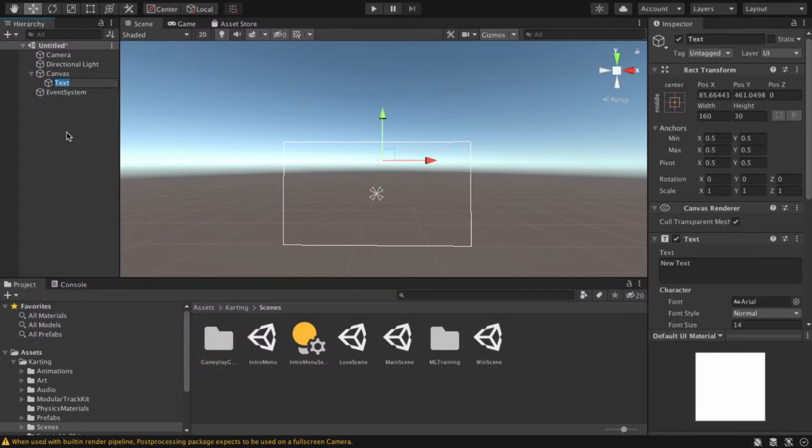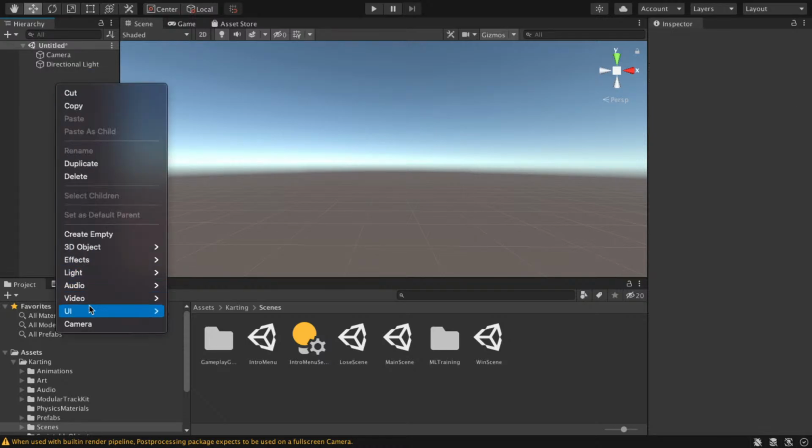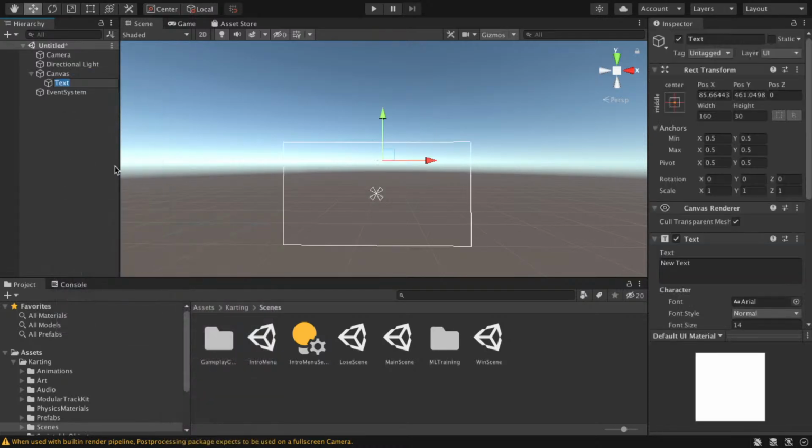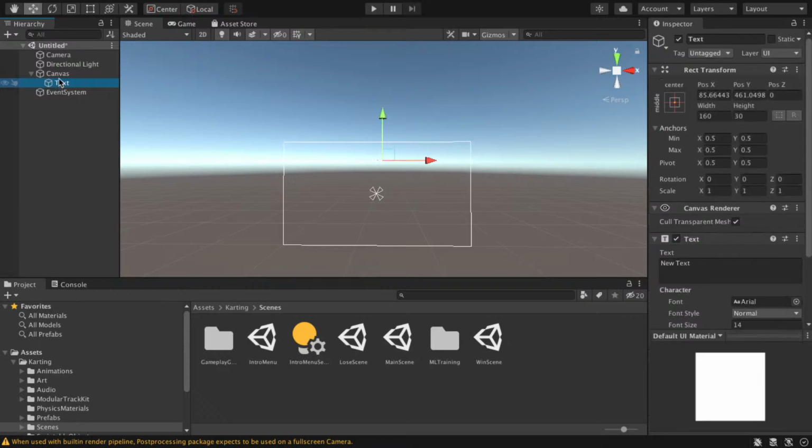So it's just a text. When we have added that text, I'll delete that and I'll show you again. When we have added a text, now with that there are some objects coming by default. One is canvas, which is a parent object of a text.